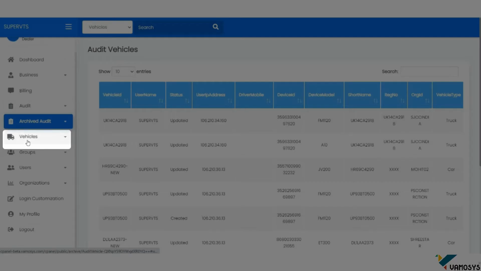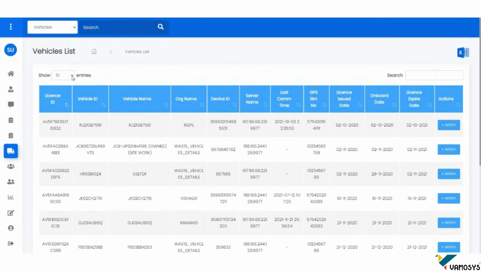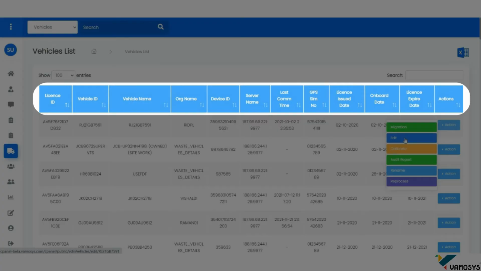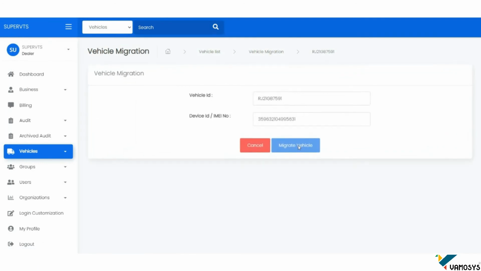Next option is Vehicles. By clicking on it, you can view the list of vehicles onboarded in the platform, and by clicking on Vehicle List, you can edit the information too. You will get the details also like device ID, GPS SIM number, license issue date, onboard date and license expiry date. Now suppose your user wants to install the same GPS device in another vehicle.